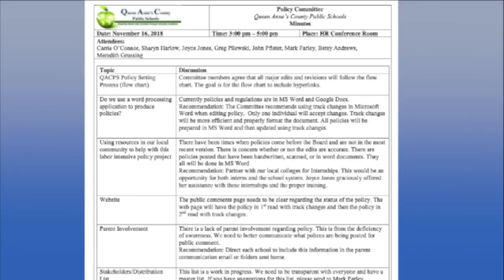We also discussed the fact that policies are developed in a variety of formats, including Word and Google Docs, and that they are then changed over to a PDF, which is not editable. So what we want to do going forward is that all policies will be developed in Microsoft Word, and we will then use track changes from that fresh Word document, and only one person will be allowed to make the change or accept all the edits or recommendations. And our hope is in that way we will have a smoother flow and that track changes will do a better job of identifying anything that's changed.